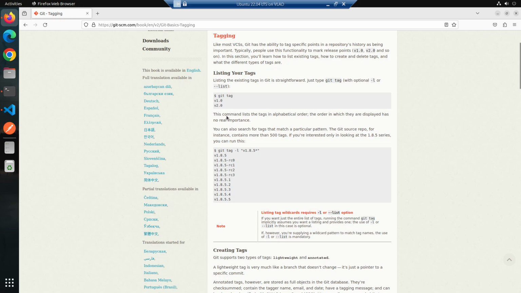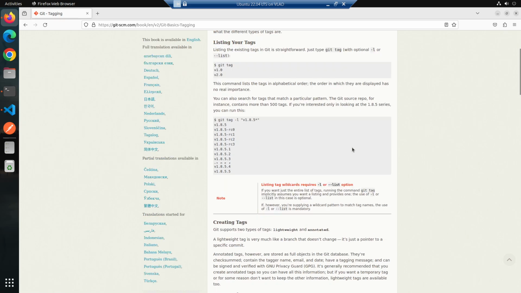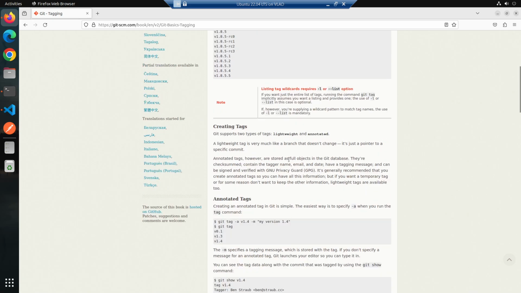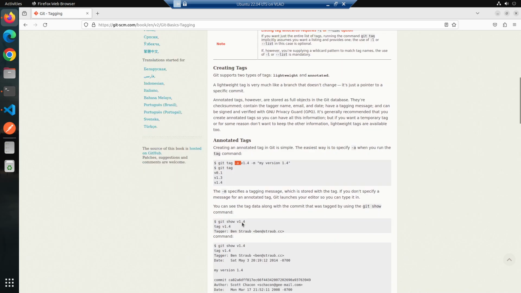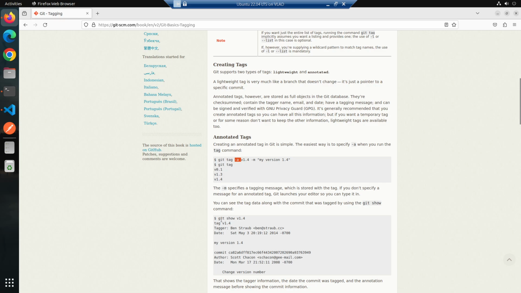What's this? You can also search for tags that match a particular pattern. Creating tags, so this is how to create a tag. Git tag -a, what's that -a? So what is that -a? Okay, show, git show.